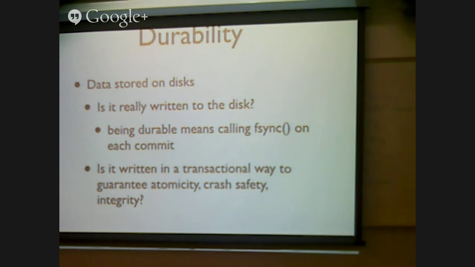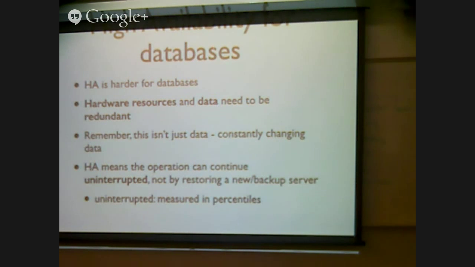Then with databases again, you need to guarantee the A in ACID, which is atomicity. You need to ensure that it's written in a transactional order so that when you need to recover, it's also recovered in a transactional, in-order method. So I reckon HA is generally much harder for databases overall because this isn't just static data usually, it's constantly changing data. People are doing inserts, they're doing updates. It doesn't really matter if you just select.